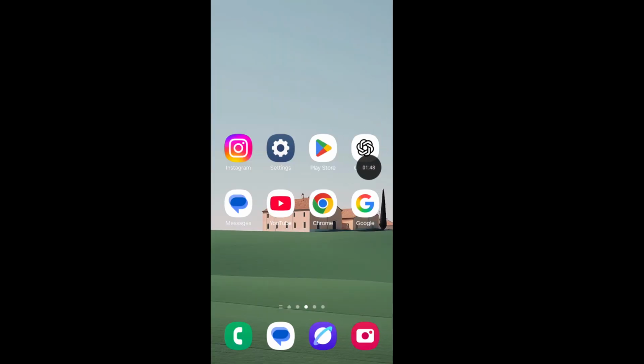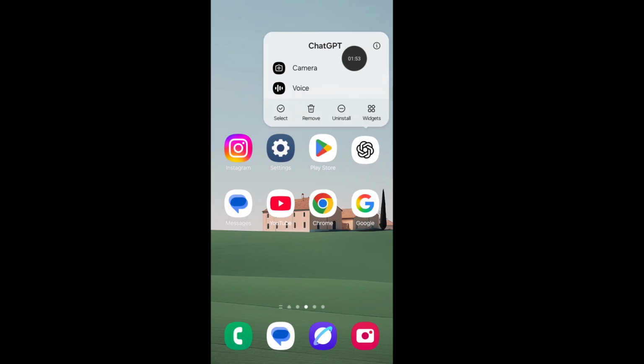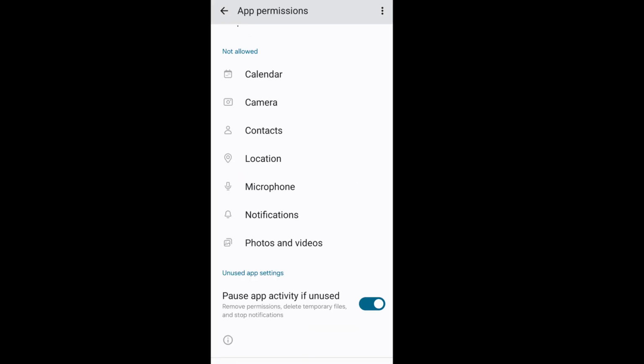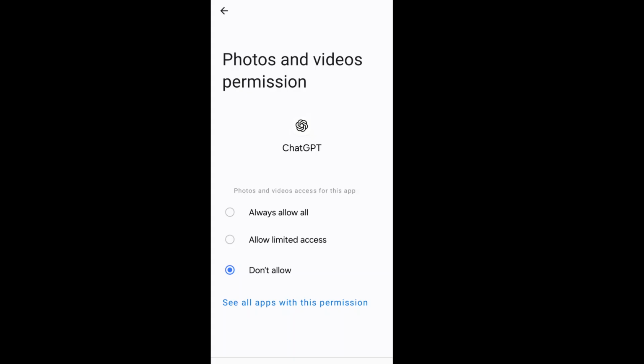Step 1, tap and hold on the ChatGPT app. Now click on the I button. Now go to ChatGPT app permissions. From app permissions, allow storage or files and media for the ChatGPT app. So select always allow all.